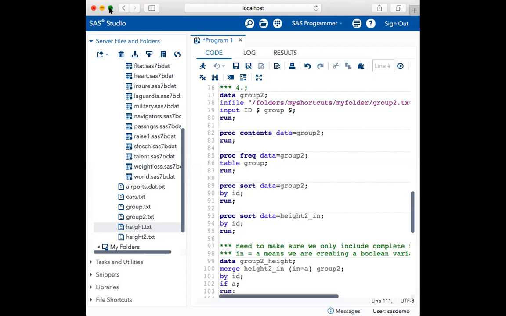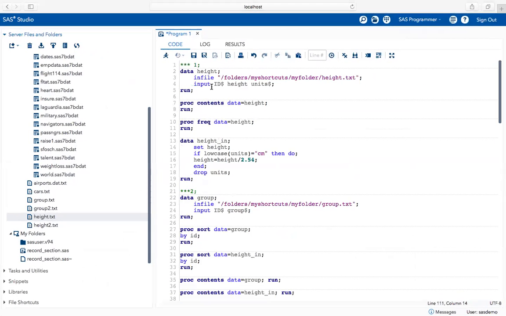So now I'm going to go over to the code. I already have it all in. Starting at the beginning, I have data height. We have an infile and an input. And remember, once we use our infile, we have to use our input line, which is different than if we used libname. That's just because this way we are still reading it in.